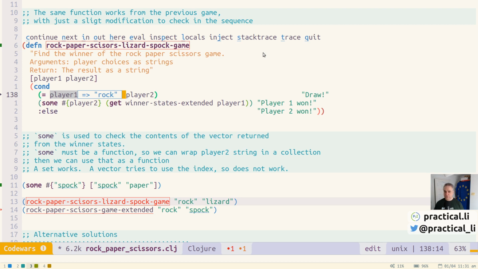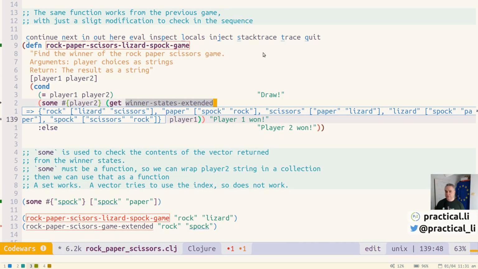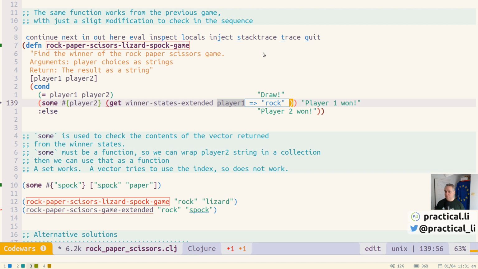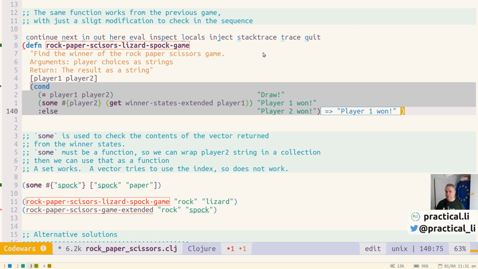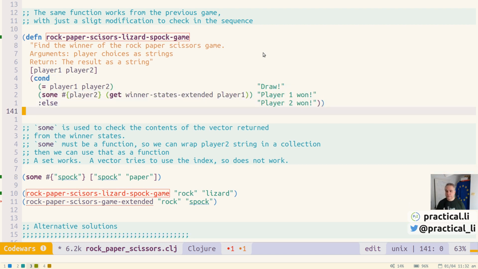So player 1 has chosen rock, and player 2 has chosen lizard. They're not the same, so draw is going to be false, so it's not a draw. And then winning state, so we've got this map that we're going to get from. We're going to get rock from that. So this is going to return a vector of 2 strings, lizard and scissors. And we are going to compare that to lizard. And so it's checking to see if player 2's in there. And because player 2 is in that vector that's returned, player 1 has beaten them.